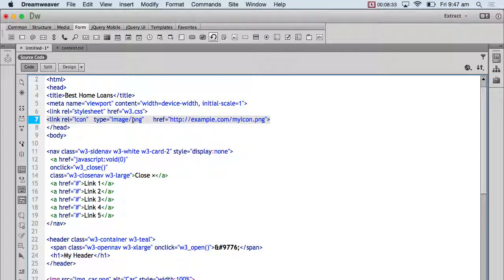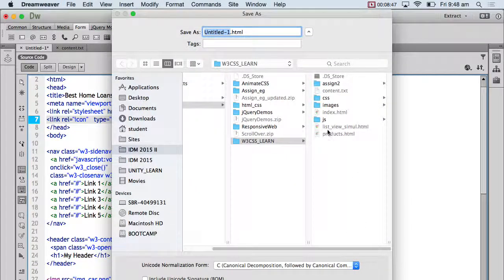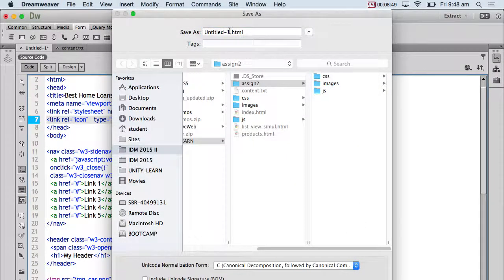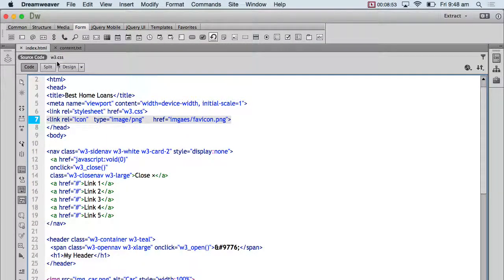It says it should be a PNG and I have got something. Where is my href? It is under images and it is called, I think, faveicon.png. That's what I was working on. Let's test this. So I'm going to go to assignment 2, save this as an index and let me test it. Browser.